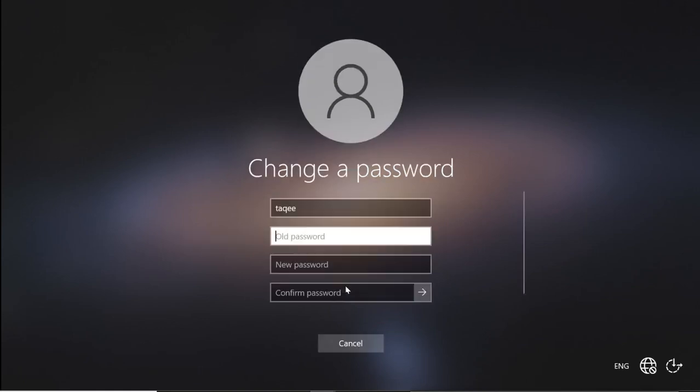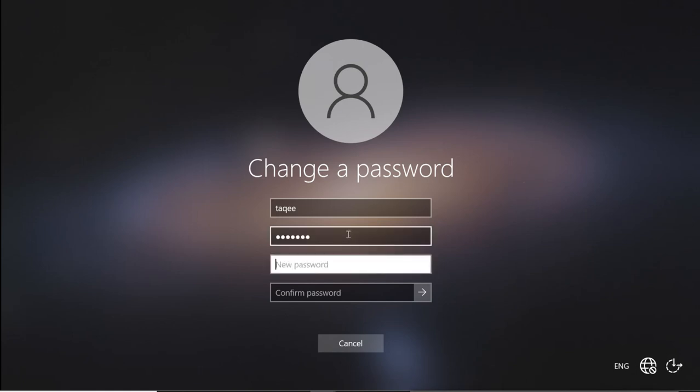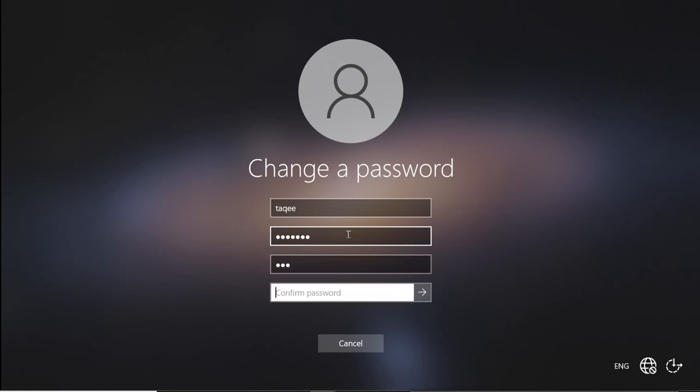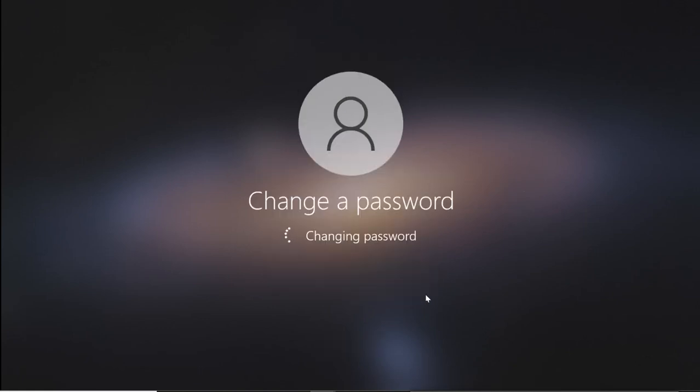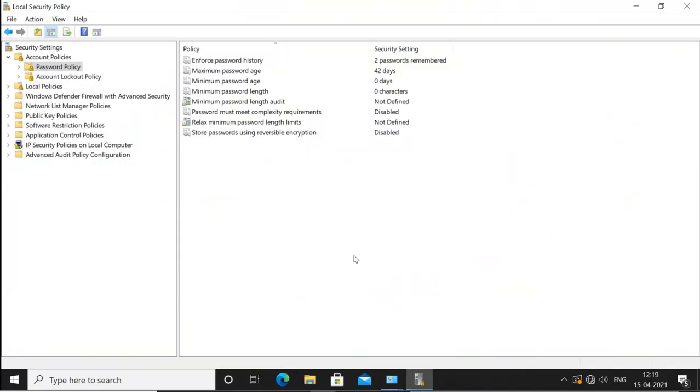Okay, I will change the password. So my current password is abc at 123. Now I will use the new password. Let's say I will use abc only, abc. So this is one time change. Now it has changed successfully. So I have changed one time.